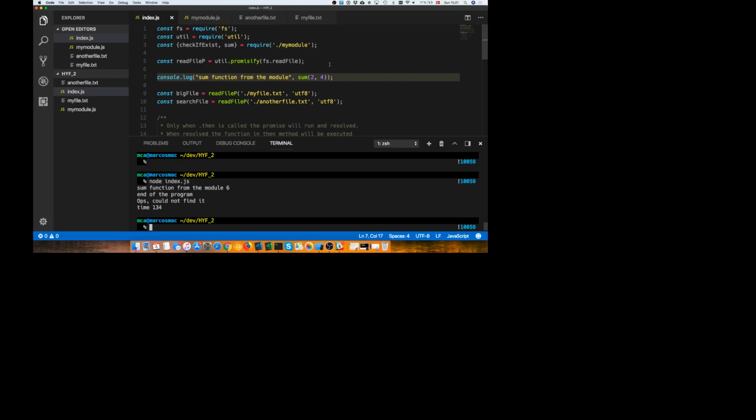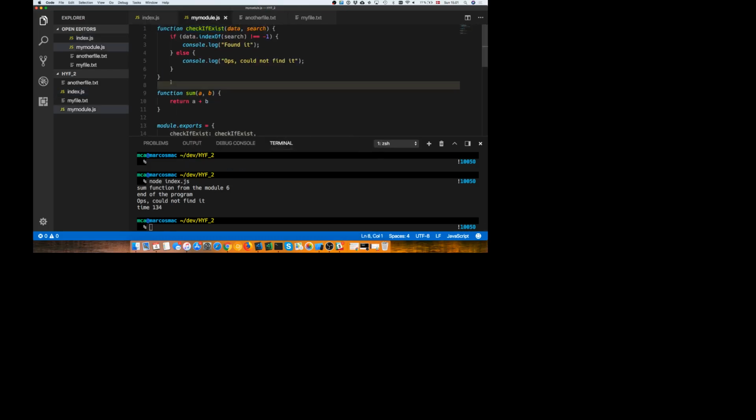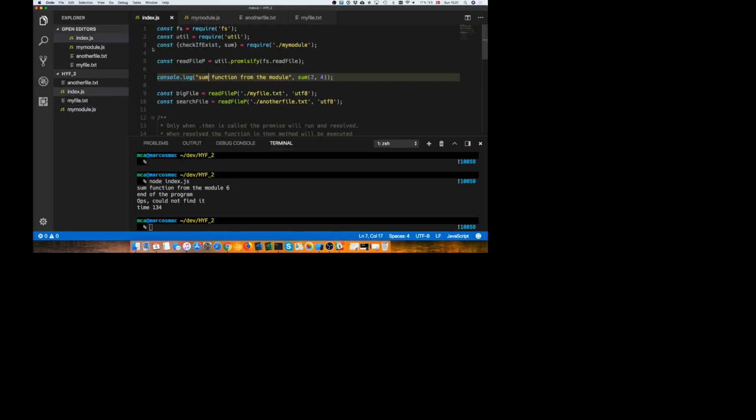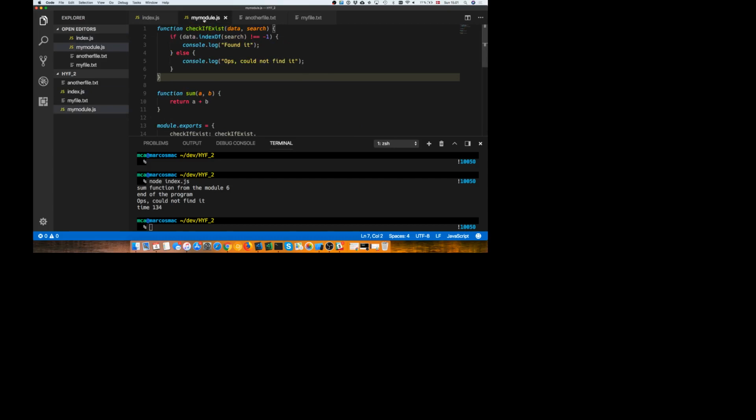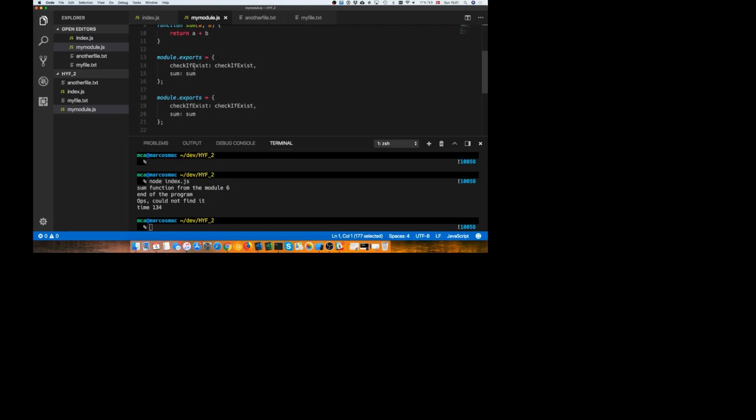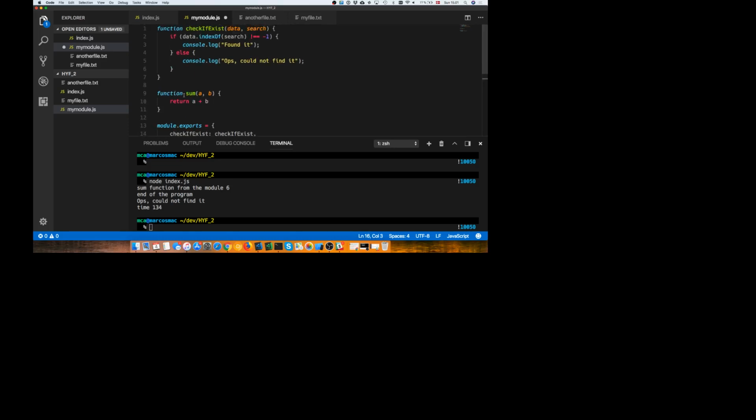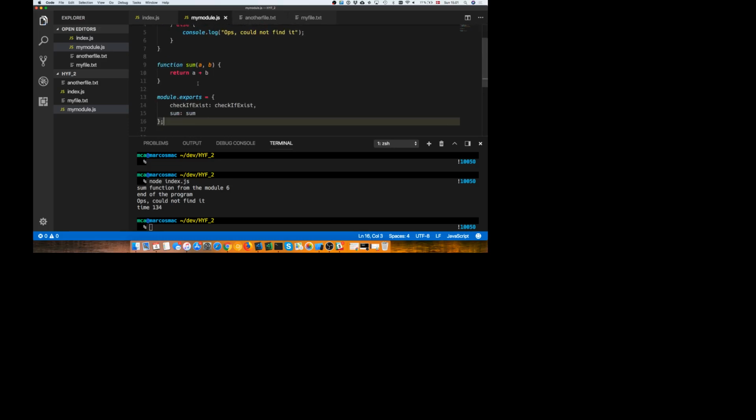I'll take it all over again. So we took a function, this one, that actually was in this file. You remember that was in this file. We took it out from that file and we put it in a new file called mymodule.js. And this is simple. Then we say let's export this function so I can import it from the original file, the index.js file. And the way you do that is module.exports and then the name of the function.